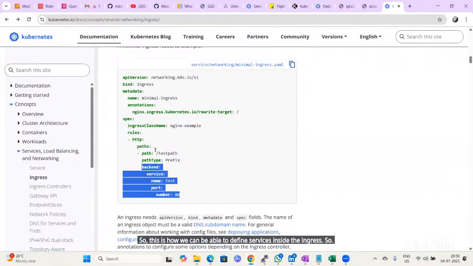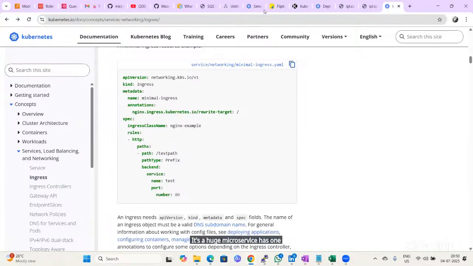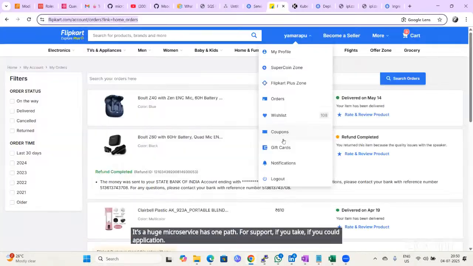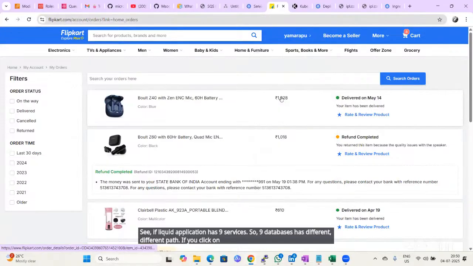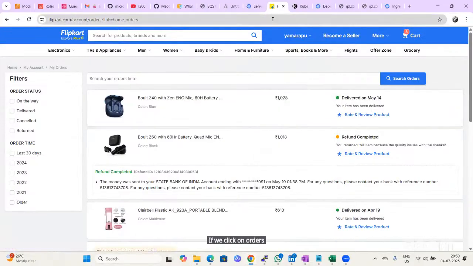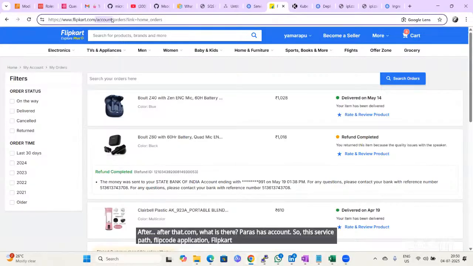Then path type. Whenever you have multiple microservices, each microservice has one path. For example, take the Flipkart application, which has nine services, and the nine services have different paths. If you click on orders, just look at the search bar. See, look at the screen. After dot com, what is there? Forward slash account. So this service path, the Flipkart company has defined inside the Ingress.